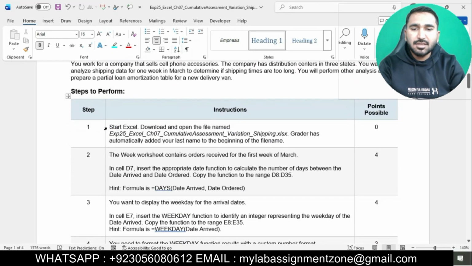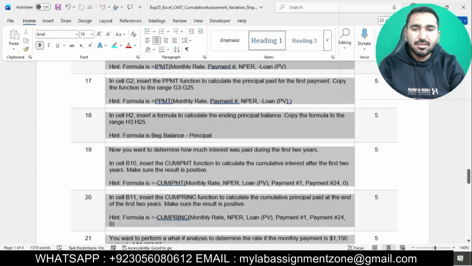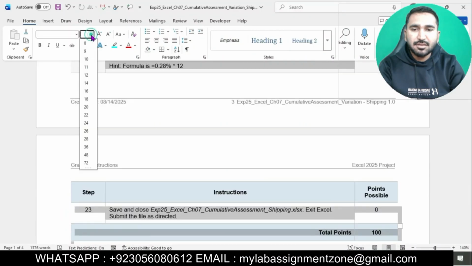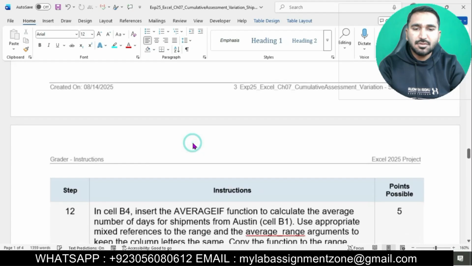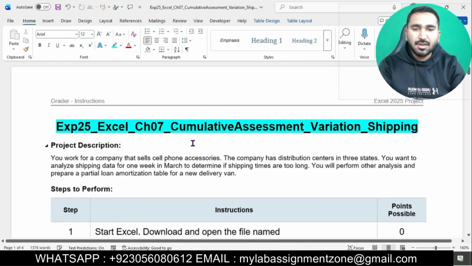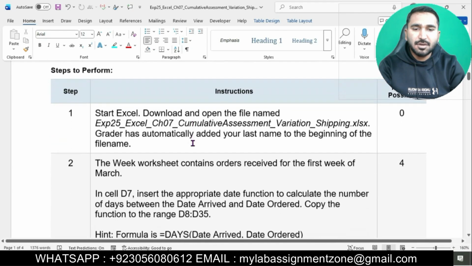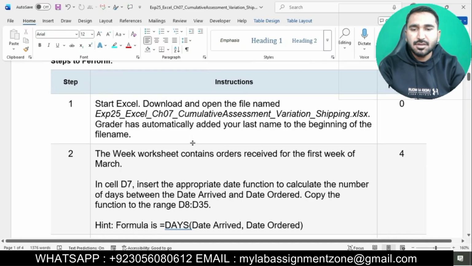First, I will select this complete instruction file and then increase the font size. Then I will highlight the instructions step by step. Let's start our assignment to solve step by step. Please focus on my laptop screen.